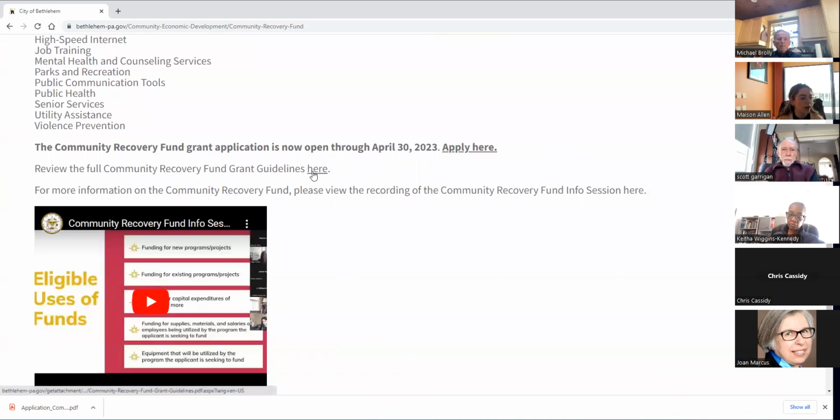You'll also notice here we have our Community Recovery Fund grant guidelines. I highly encourage you to read those as well before starting your application. There's a lot of very helpful context in there. And then you'll notice right here, it says apply here. So we'll just click on that.